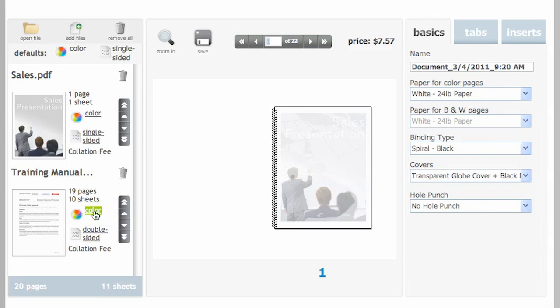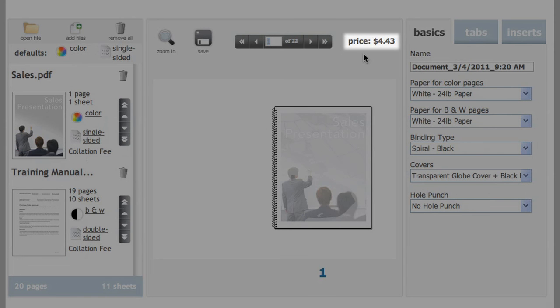I will change this file to black and white. It will convert the file on the fly and update the pricing. You will always see the final price for your document calculated in the upper right corner above your document preview.